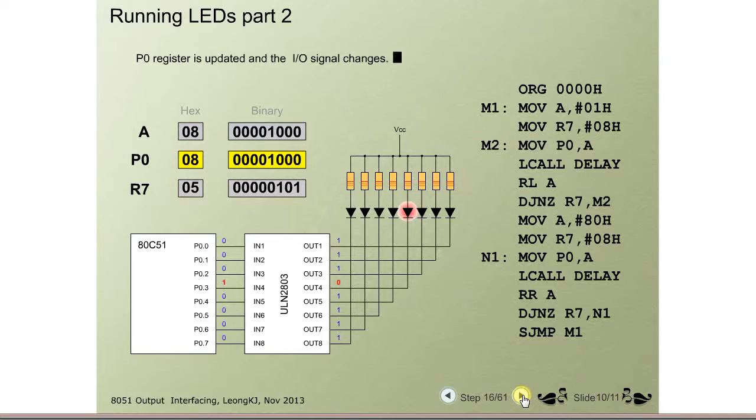Port 0 register is updated, and the I/O signal changes. Bits in the accumulator are shifted again. R7 decrements from 5 to 4, and then jumps to M2. Port 0 register is updated, and the I/O signal changes. Bits in the accumulator are shifted again. Accumulator becomes 20.